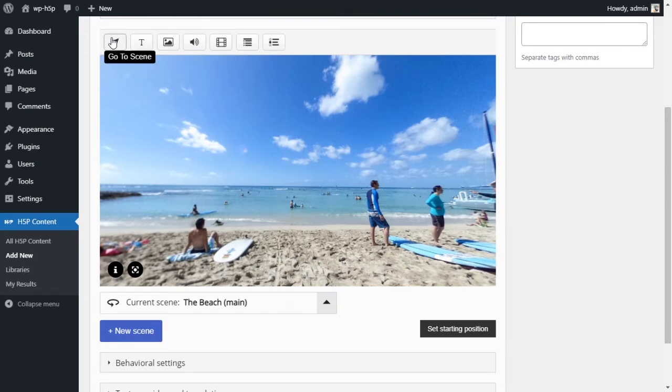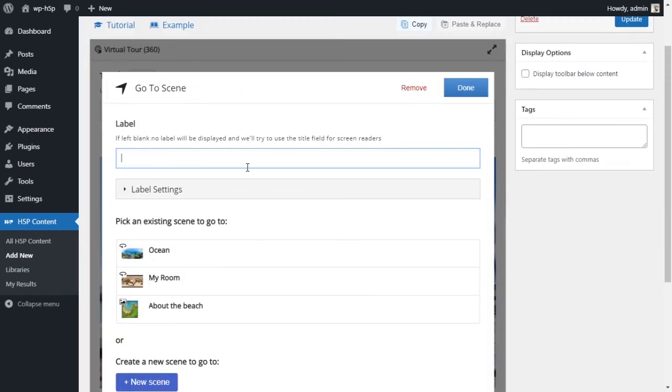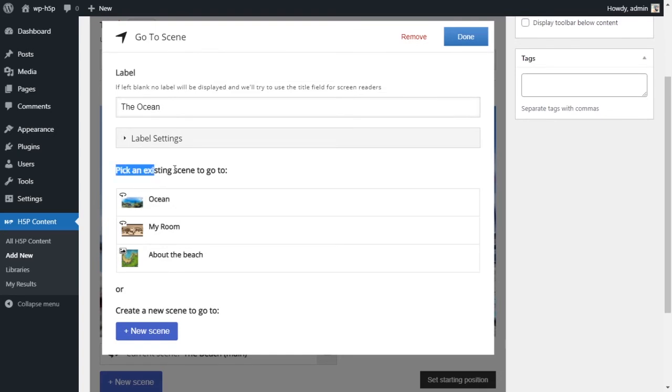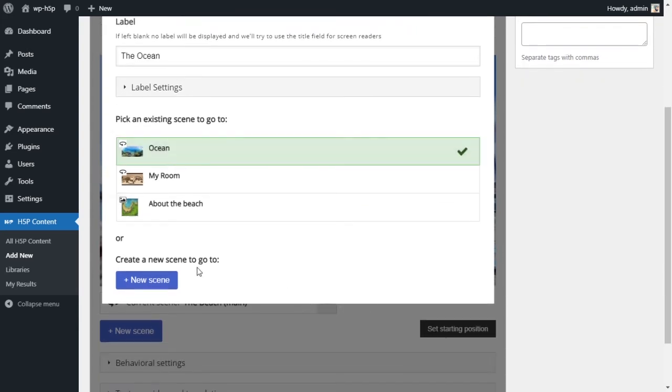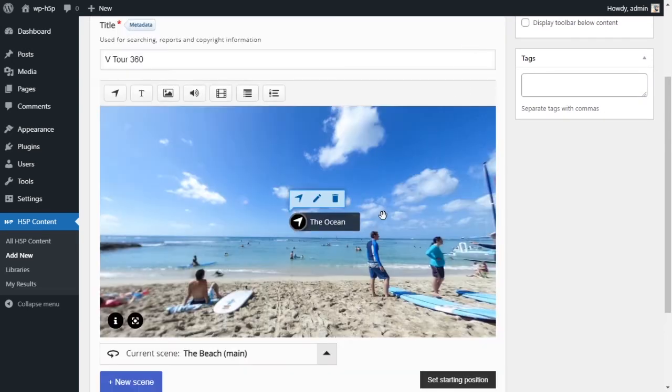So what I can do is I wanna add an element that will take me to another scene. So I click on this first element and I need to label it first. I'll call this the ocean. You can call it anything you want. And the label, same label options. And it says pick an existing scene to go to or create a new scene. So the existing scene that I want it to go to is the ocean. Or I can create a new scene and it will be connected to this element. But I set the ocean and I'm done. And now I can move this.